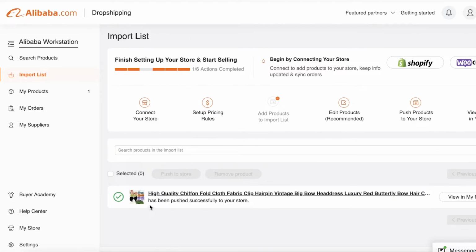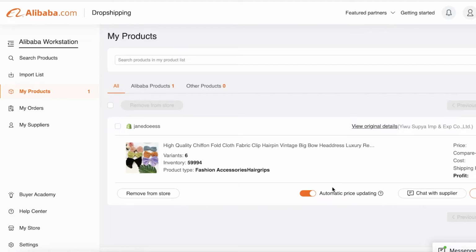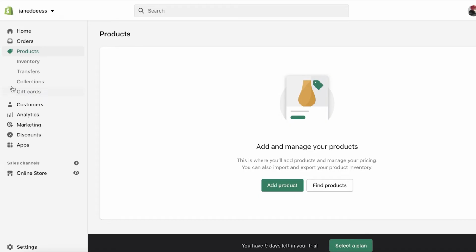And now you can see that this product has been successfully added to my store. So I can click on view in my product, and you can see in my product section, I have this automatic price updating as well. So automatically, if the Alibaba price goes up, it would be automatically updated onto your Shopify store as well. And if it actually goes down, it could be downlisted on your Shopify store as well.